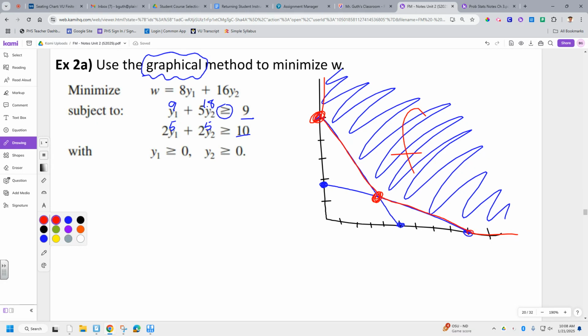These corners. This is a review. We've already done this. This is the point (0, 5). This is the point (9, 0). This one is a little bit harder to find algebraically, so I'm going to avoid the algebra. My graph isn't awesome, but that turns out to be the point (4, 1).